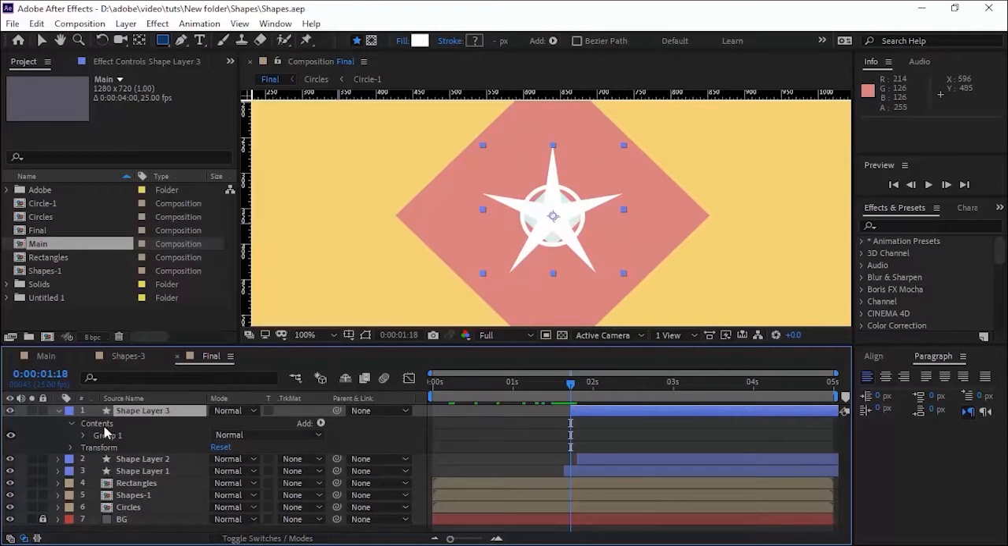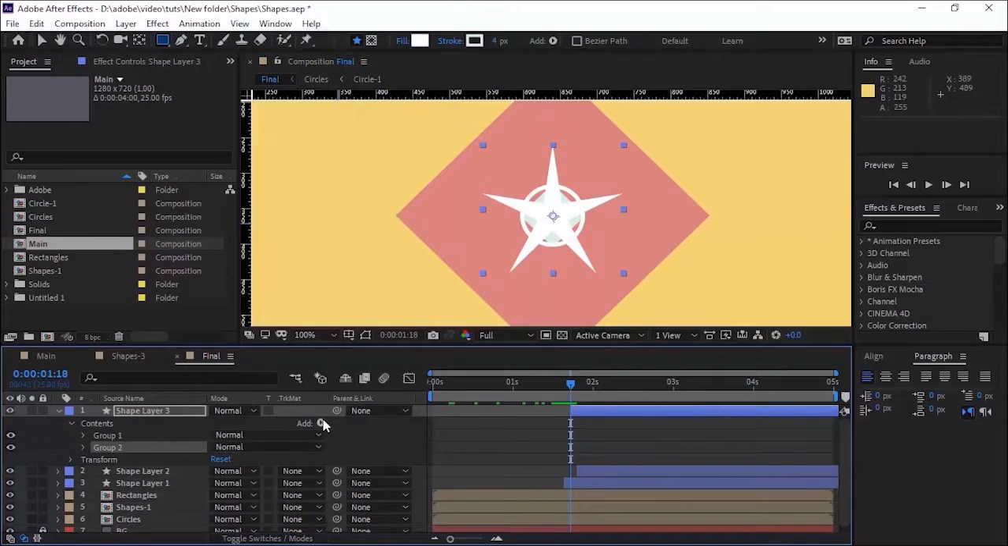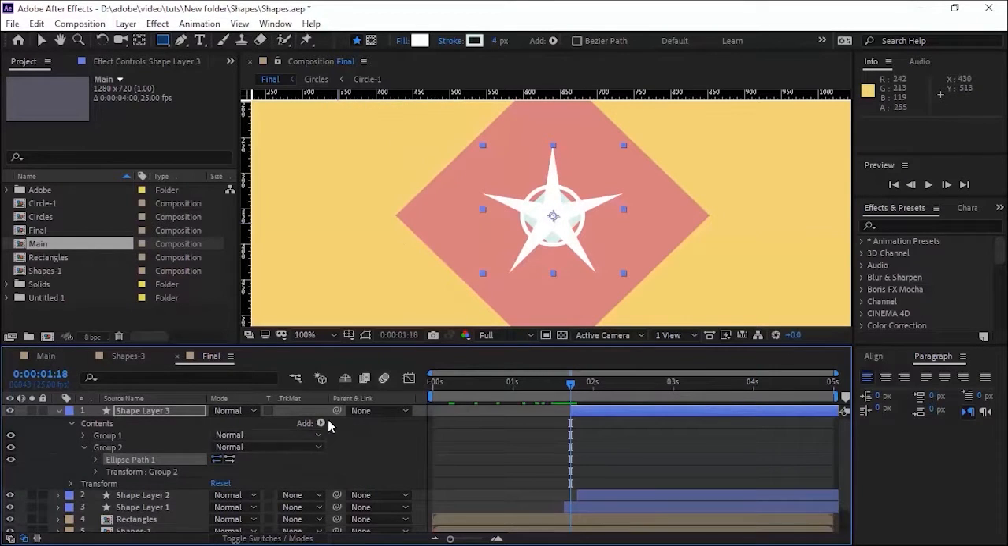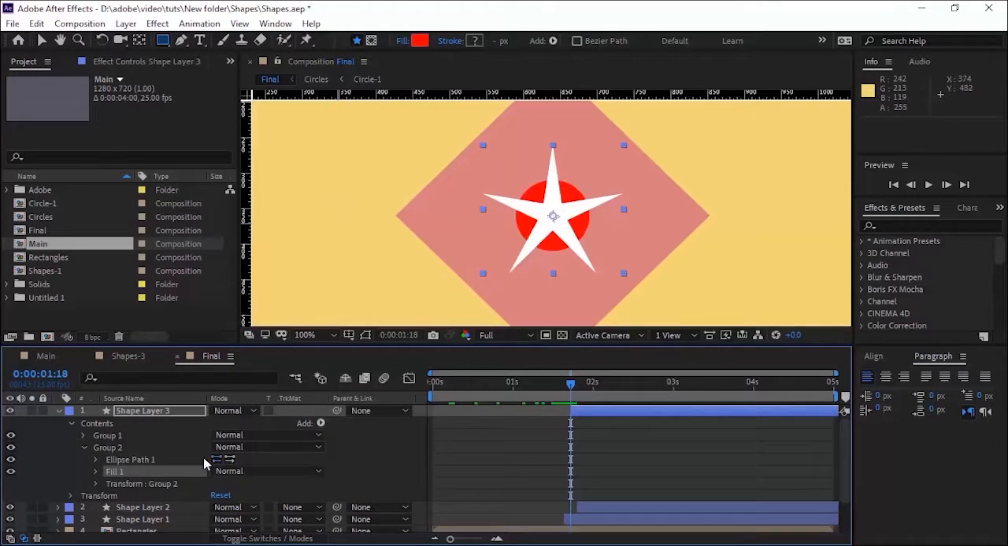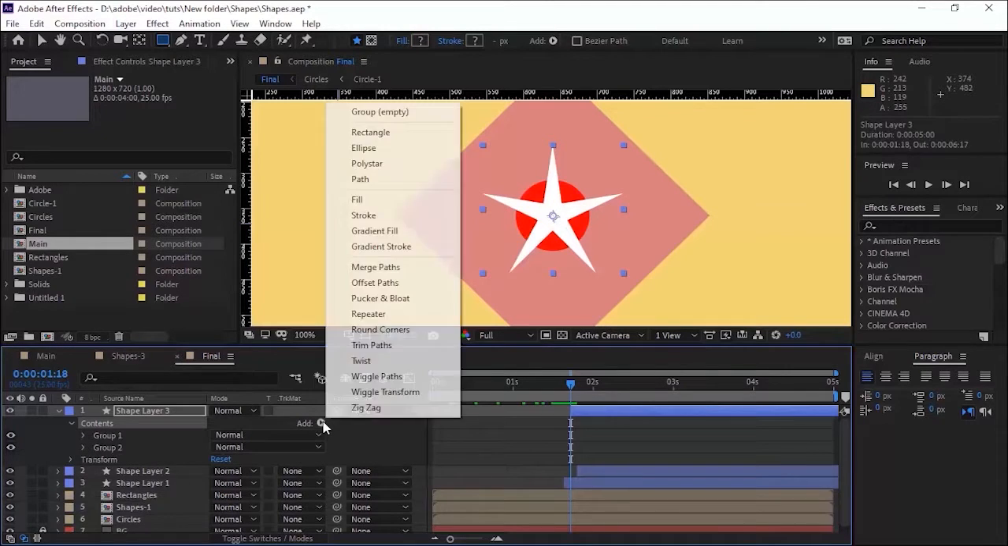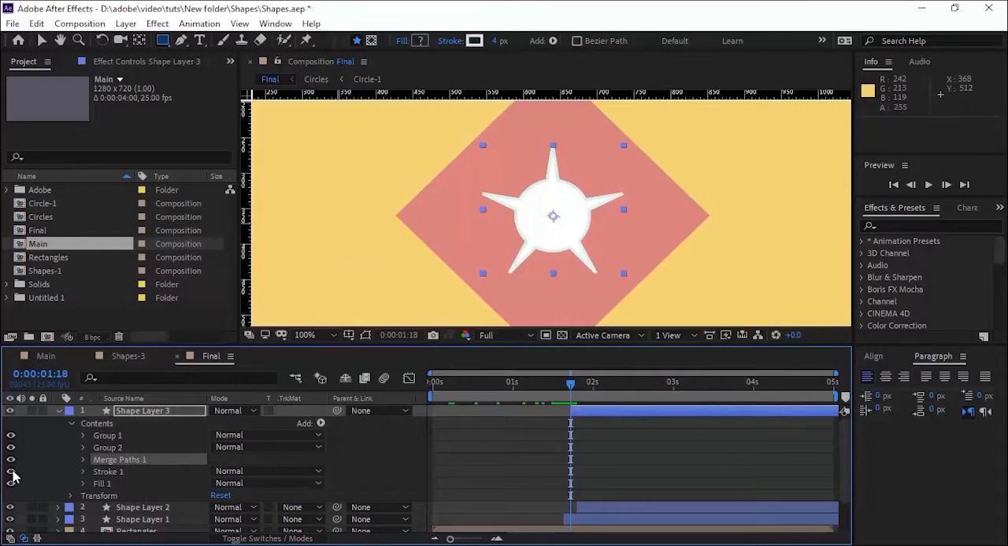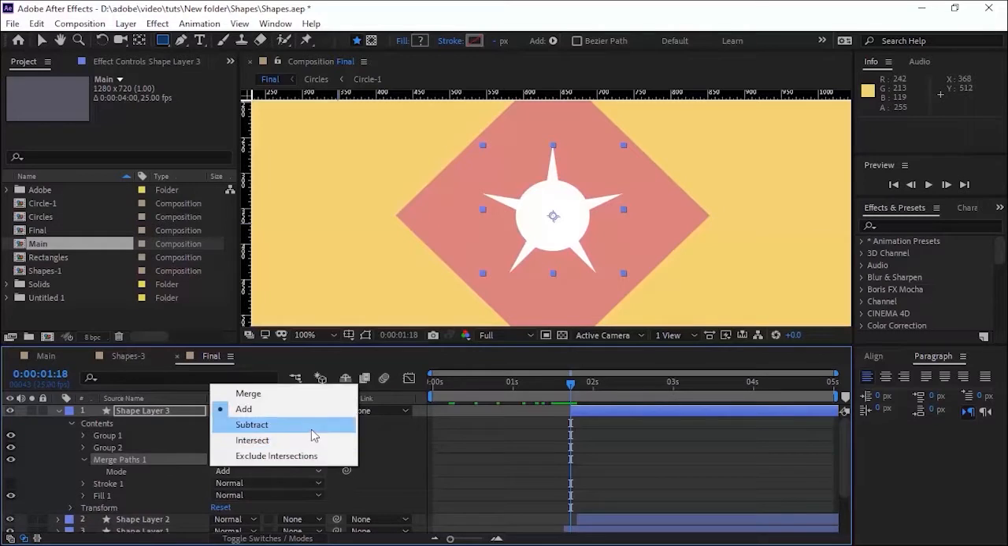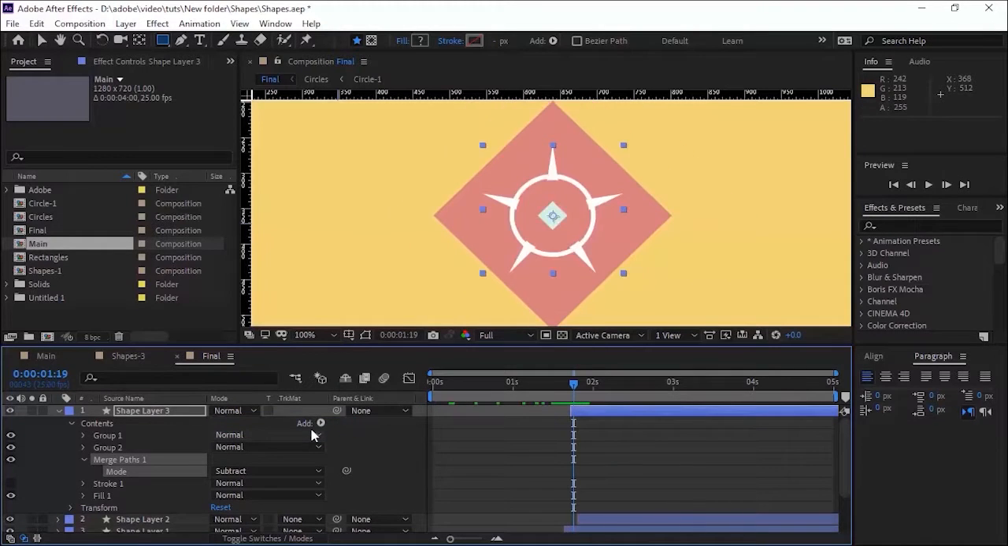Now add another empty group. Add ellipse shape to it, and fill it with any color. Now add a merge path to this layer. Hide the stroke property. And open merge path, and change mode to subtract.